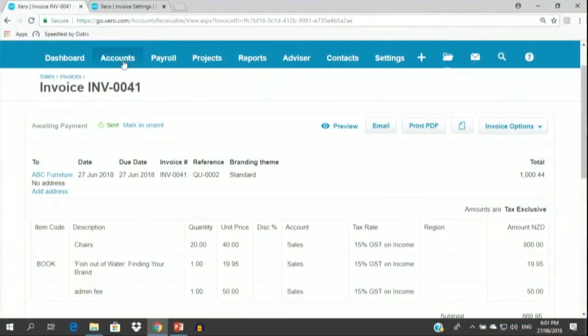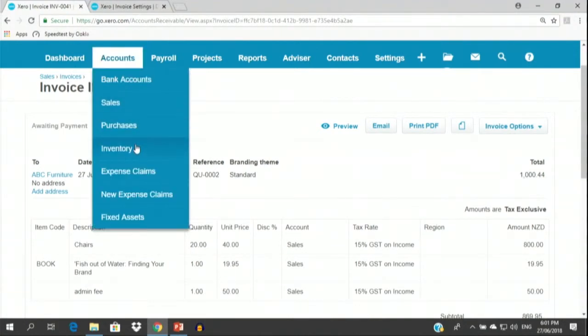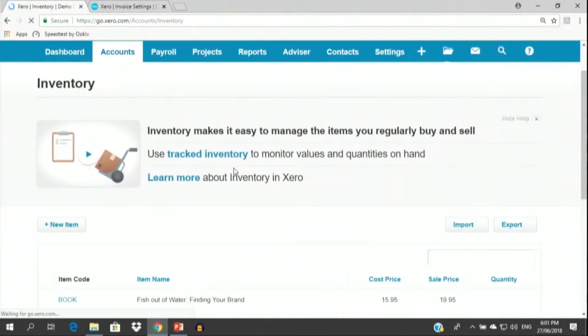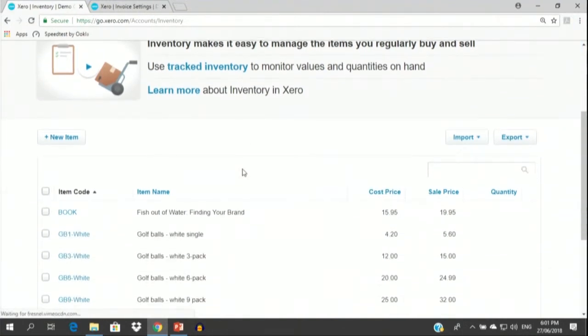If you want to set up inventory in Xero, all you need to do is go to Accounts and then into our inventory. Now in Xero, we have both tracked and untracked inventory, which means that if you want to track your quantities of the stock that you have on hand, then we do have the ability to do that.